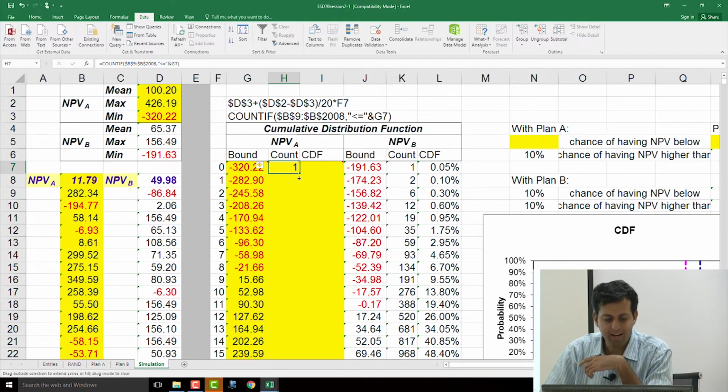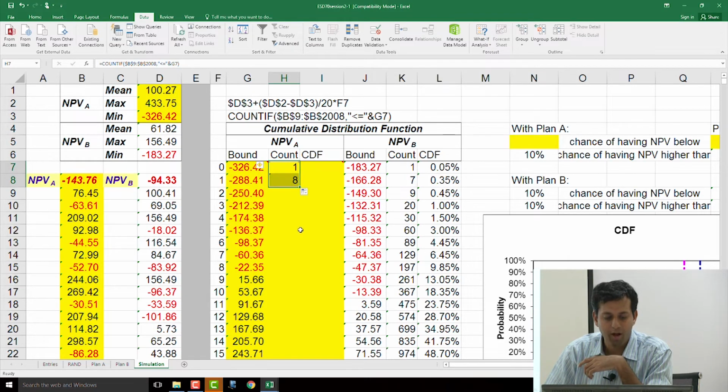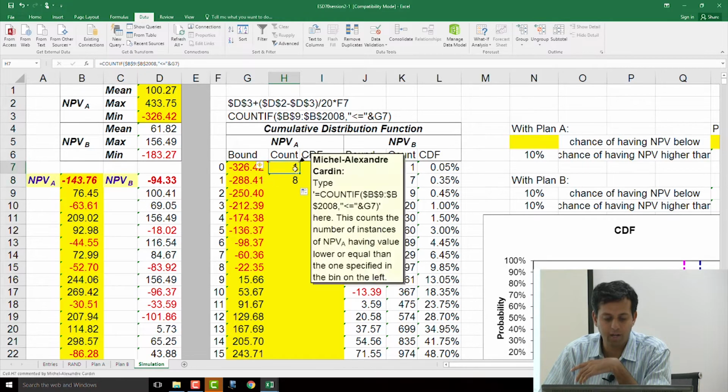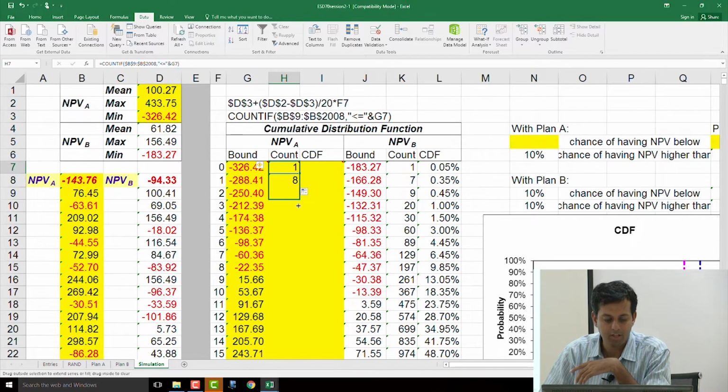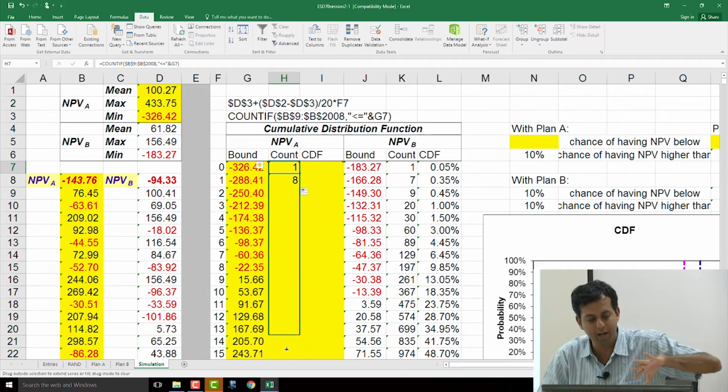Okay, but as I drag this down, when I go down one more, I'm asking how many values are less than minus 288.41, right? So there are more values, and this is cumulative, right? So I'm not looking at just that band. I'm looking at cumulatively under that band.